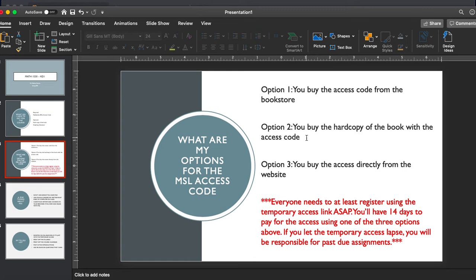Again, you can get that at the bookstore. If you buy a hard copy of the book online, like Amazon, it may not come with the access code, so make sure you get an access code. In terms of having the hard copy, that's up to you. There's a virtual copy of the book on MyStatLab, so you don't have to have the hard copy unless you just want it. Option 3 is you can buy access directly from the website.